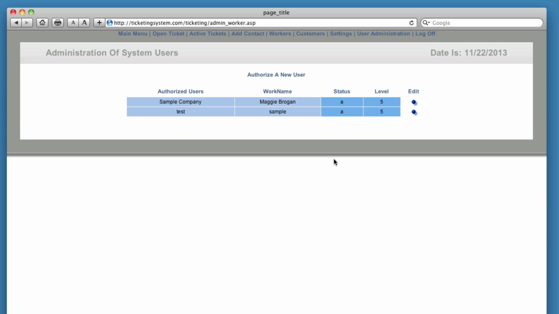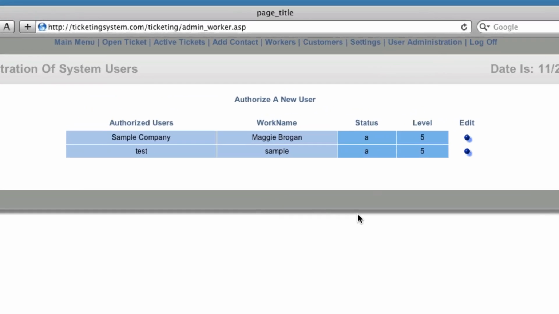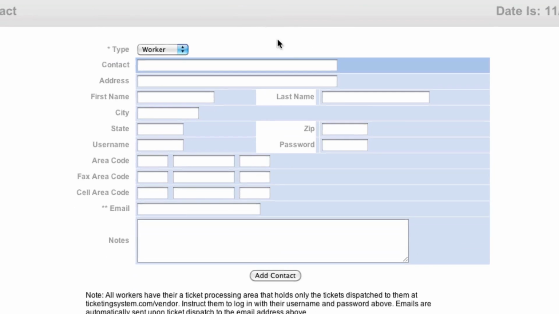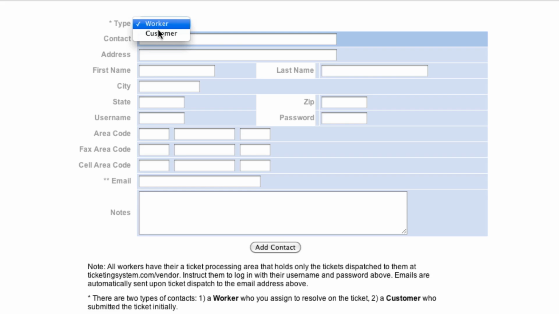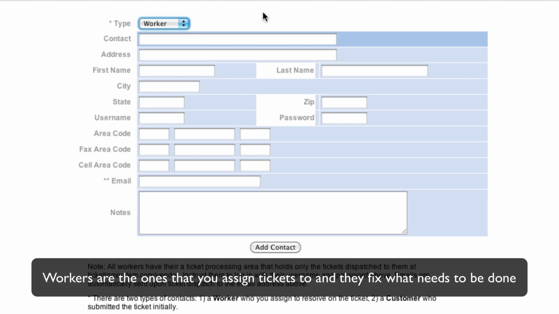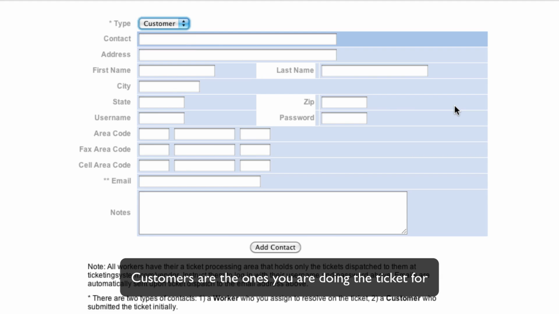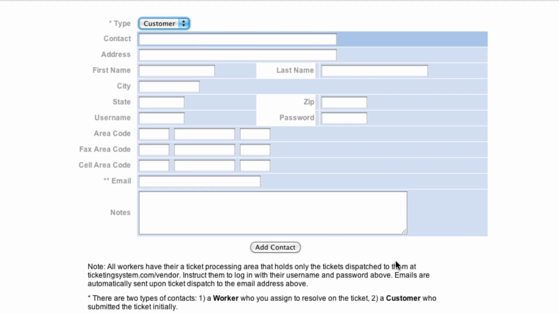The next step is to set up the vendors, the actual people in the field that work on the tickets. So the way you do that is you go add new contact, and there's 2 types. There's workers and customers. So the workers are the ones that you assign the ticket to, and they go out in the field and they fix what needs to be done. So you basically fill out this form and you press add new contact, and now that worker is in the system. It's the same thing with the customer. So you set up a customer, set up an account, and then you fill in the information here, you hit add new contact, and now you've got your customers.